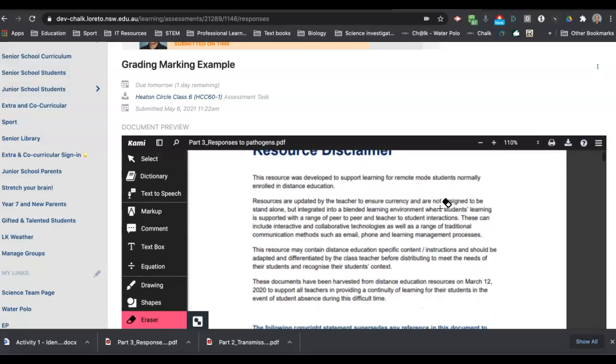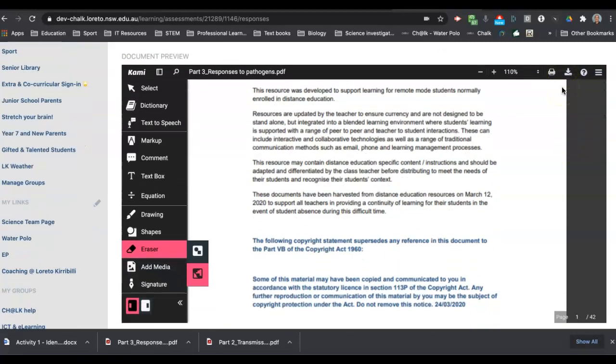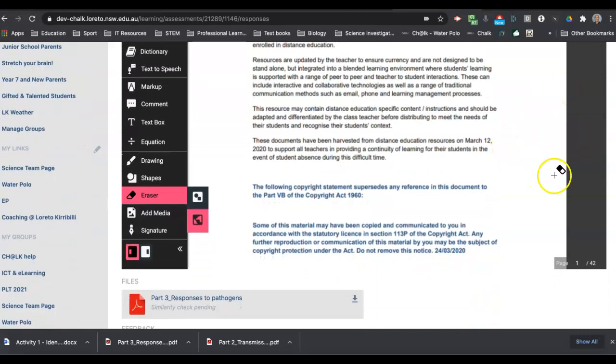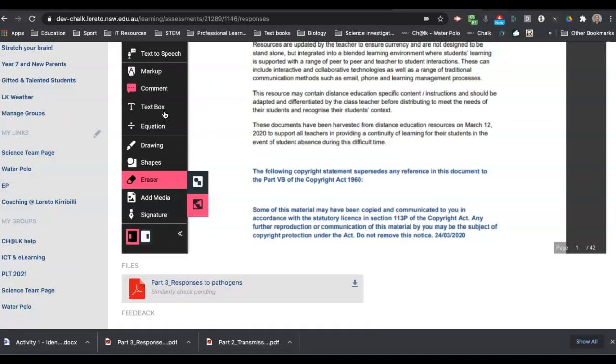Voice comments have been found to be very beneficial to students. Video comments also, rather than just typing a comment in. Sometimes people find them faster. So there's a lot of different options in here. I encourage you to explore them and make use of them, and you can really give students some valuable feedback using the Kami feature.